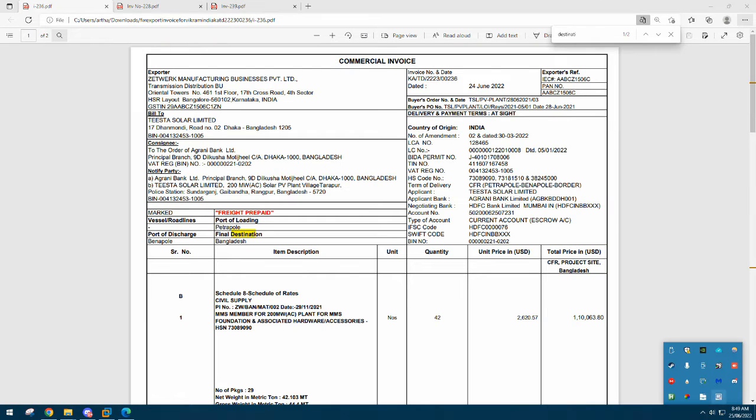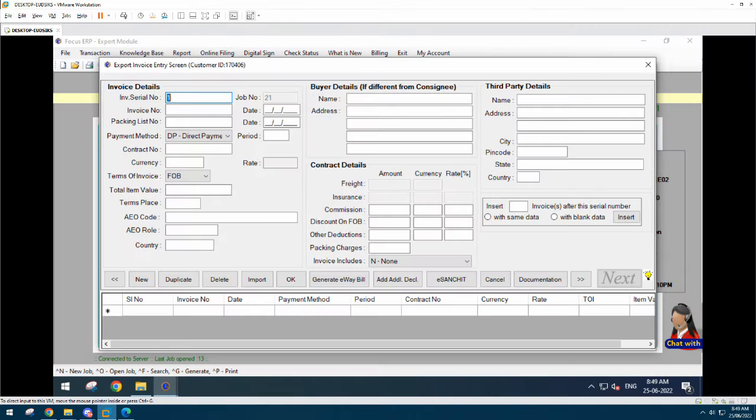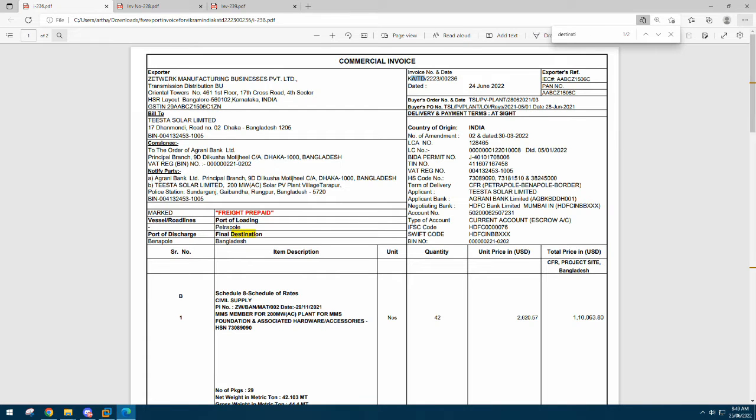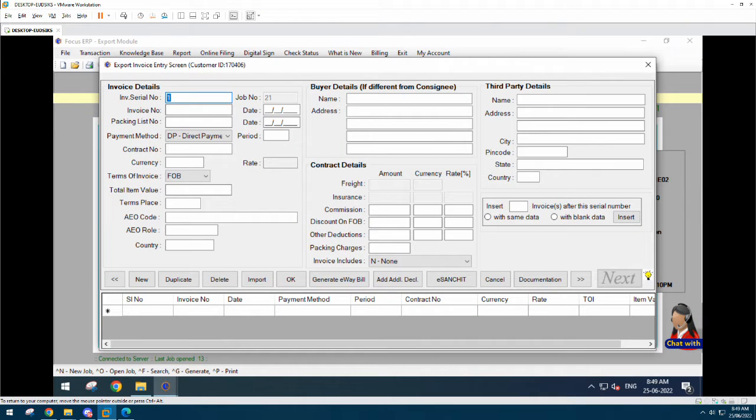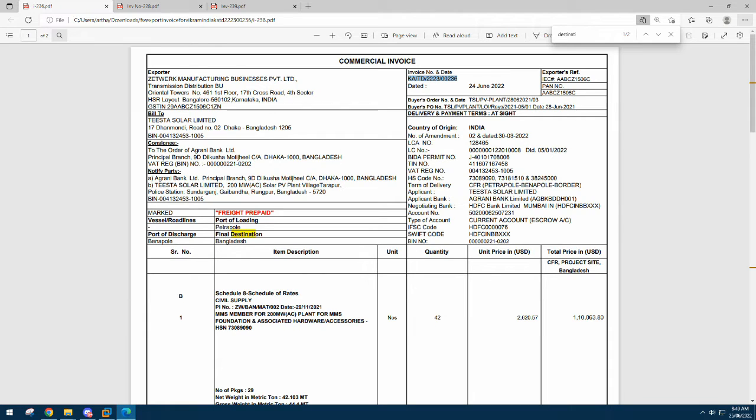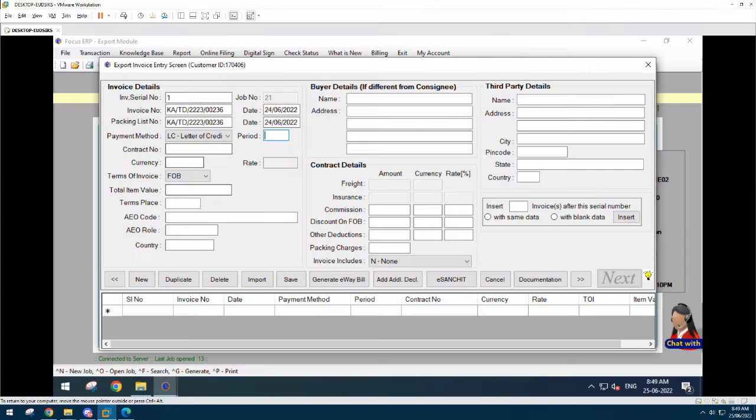Okay, so let us resume. Invoice serial number 1 for June. Okay, so this is under LC. Because it is given the LC number, let us put the LC number dated in the contract number.